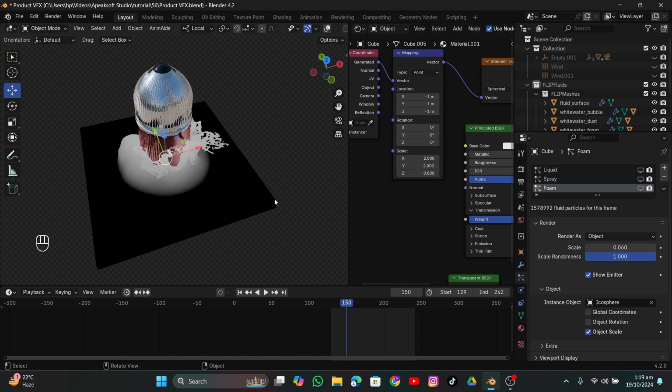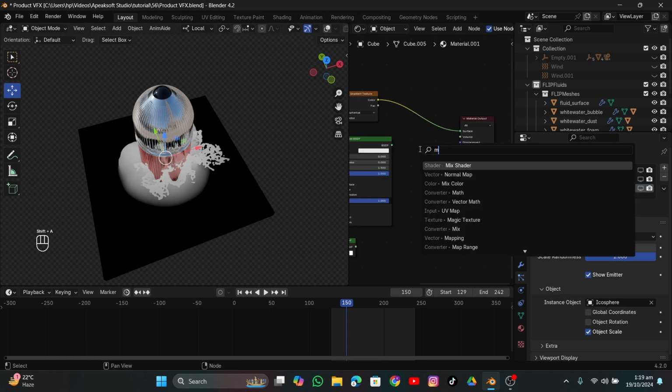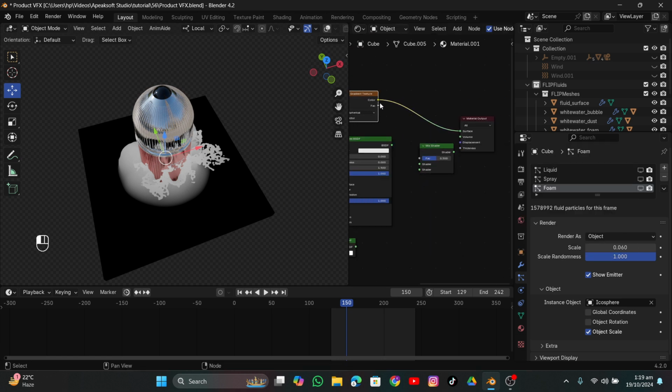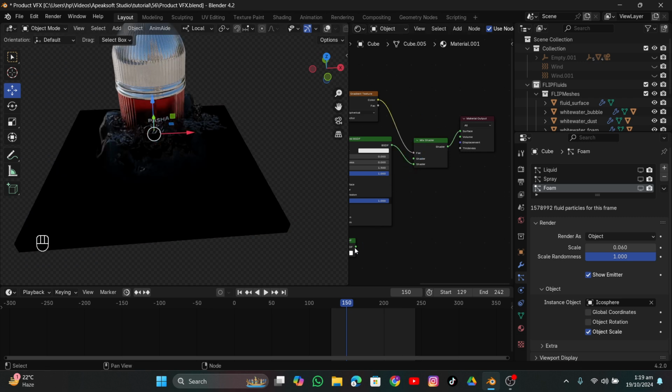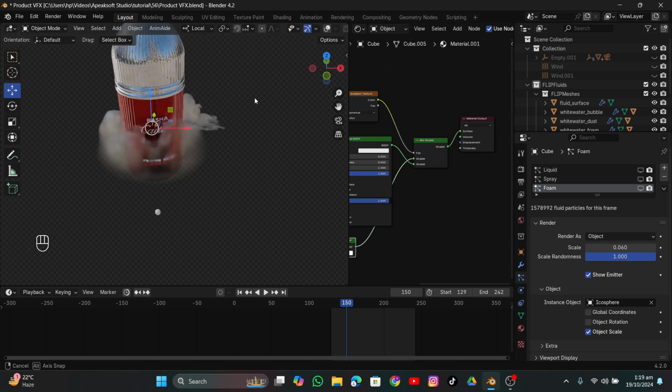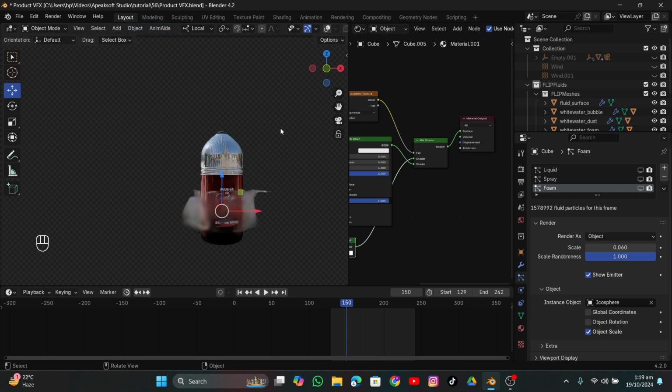And yeah, we have isolated the fluid, and we can now add a mix shader, connect the gradient to the factor, connect the top and the bottom to the principal and the transparent. Right now it doesn't work. I'm gonna invert these together. And as you can see, now the fluid is successfully eliminated from the other scene.